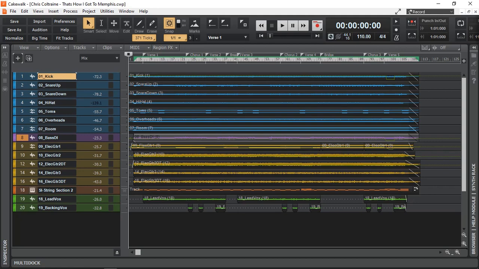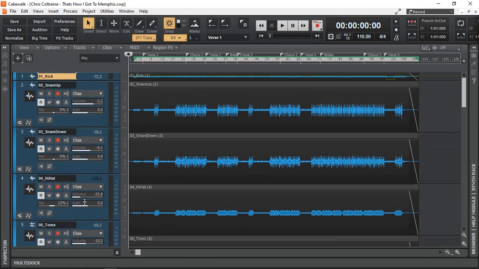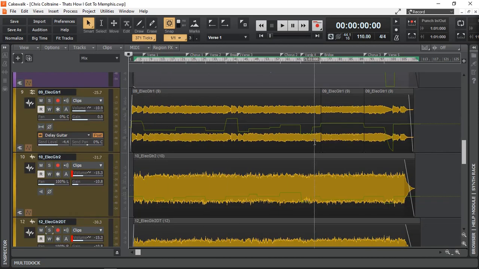And in this example, one of the main automations is the lead guitar. Let's have a look at the lead guitar. This is my lead guitar. You can see there is quite a bit of automation in there.